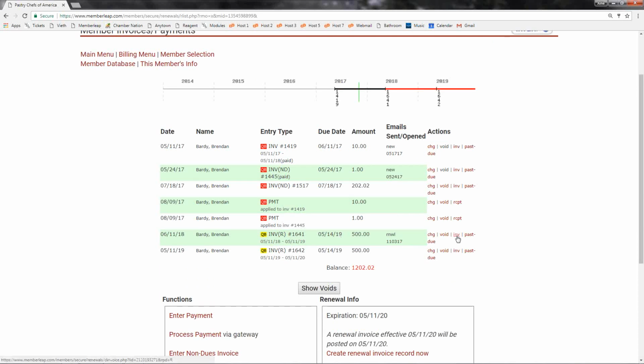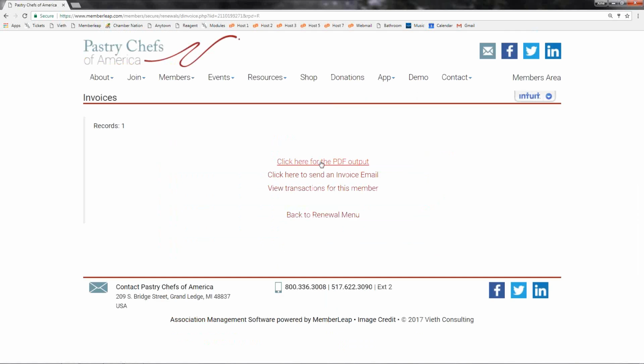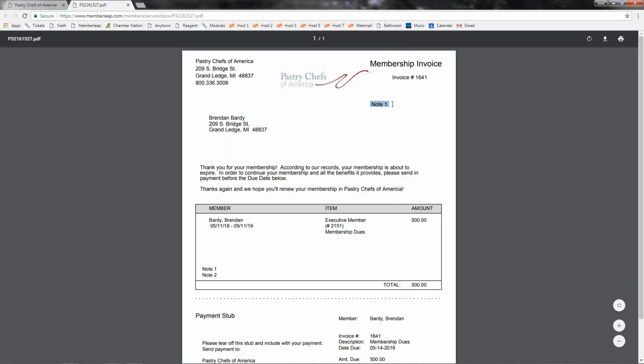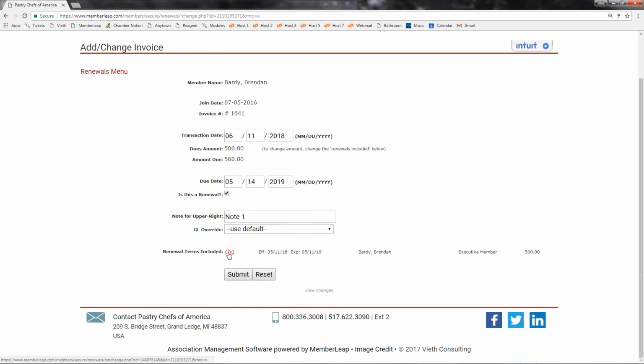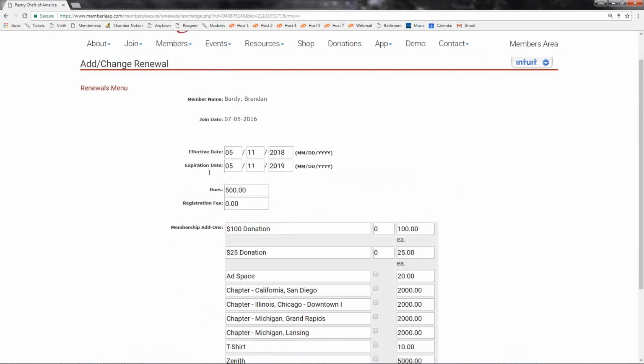If we use this INV link, which is for invoice, and click here for our PDF output, we are going to be able to see that upper right-hand note that we did add to the invoice. So that gives you an idea of where that would be appearing. We'll head back in. We'll click the CHG link again, and then now we'll take a look at this second CHG link for renewal terms included. And here we're able to see the effective and expiration date for our invoice. So if we're wanting to change these actual dates for the invoice, here's where we would do it. So let's say we wanted to adjust the invoice so it's good for 1 year later.